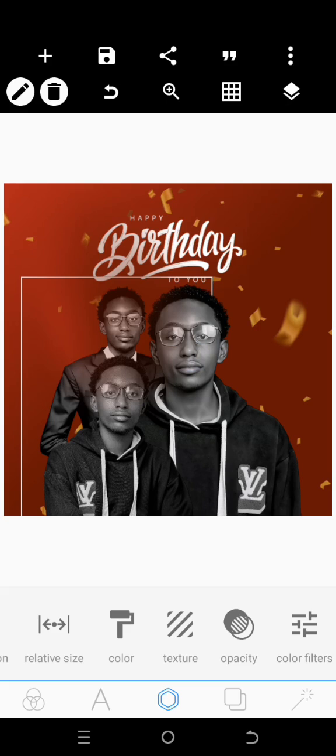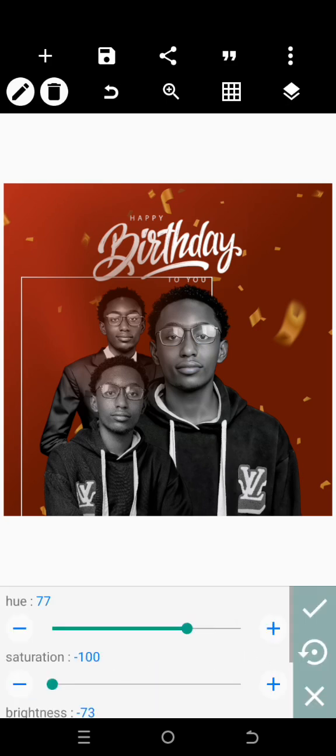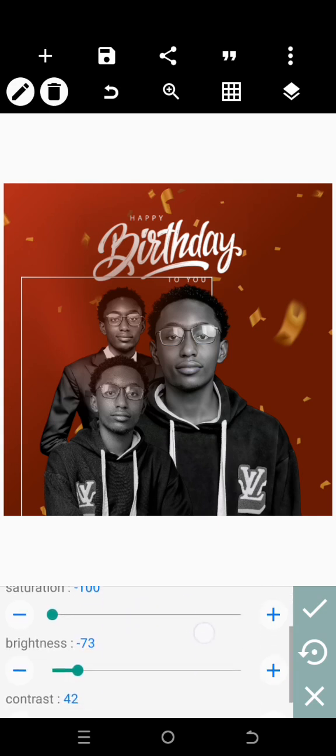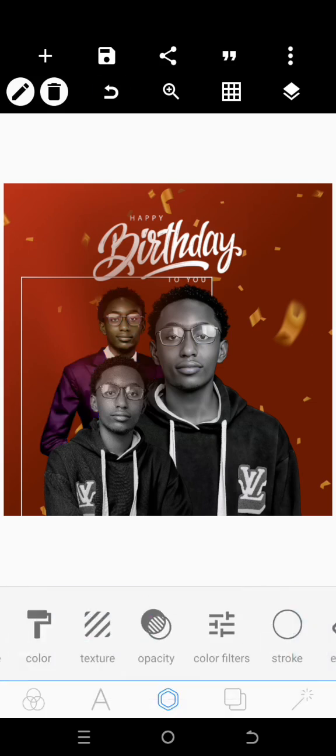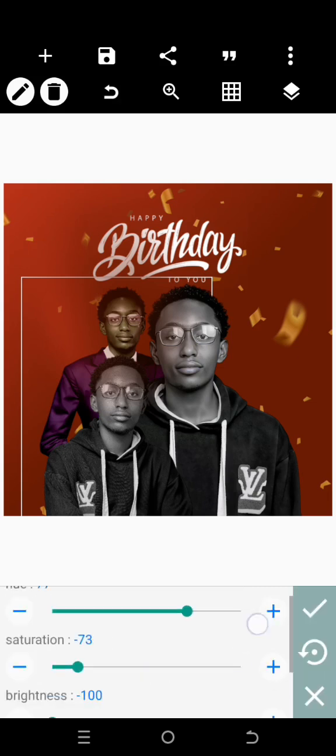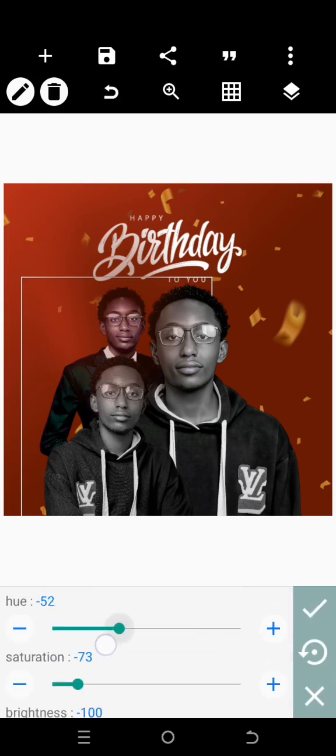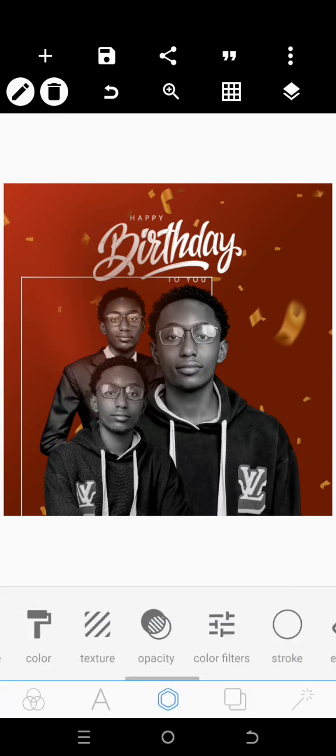How was I able to do it? I went to color filters, then increased the hue. I set the hue to 77, saturation to -100, brightness to -73, then contrast to 42. So for example, this is how it was before. Let's cancel it now. Okay, this is it now. You can see. So that is it. That was how I was able to get this image.